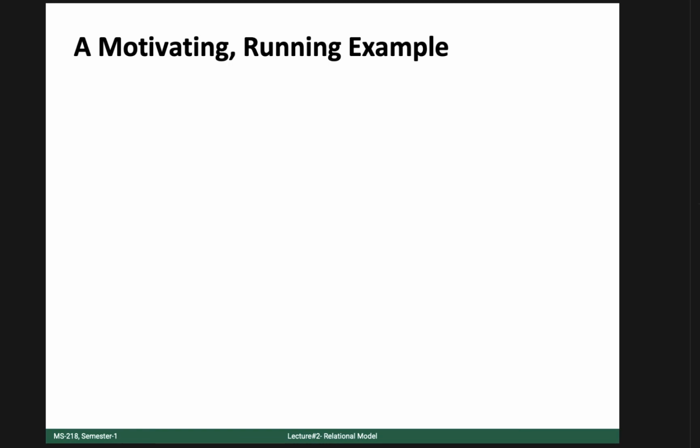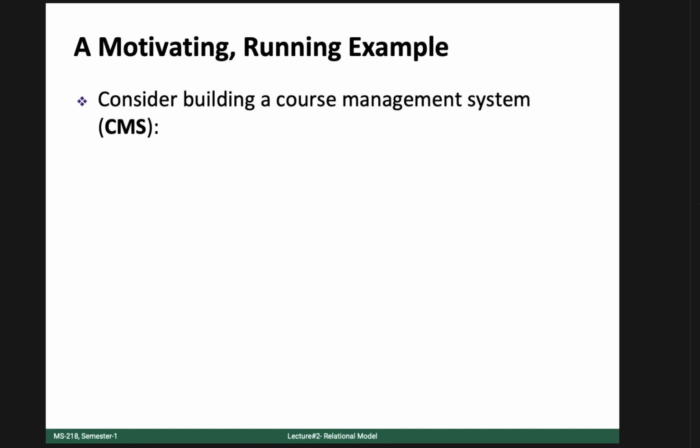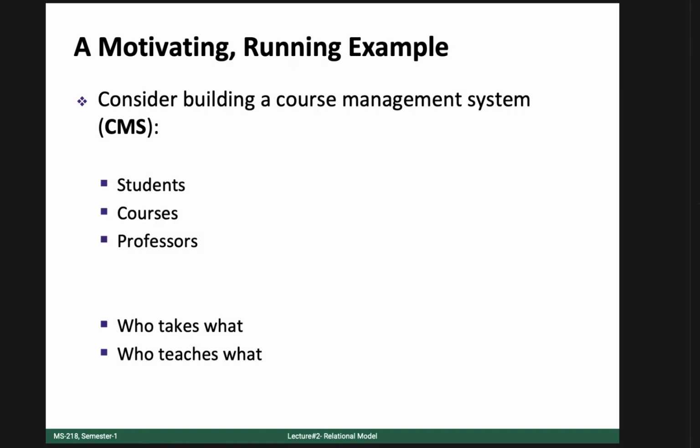We can build one example here, considering a course management system. Entities would be students, courses, professors. These are the entities. Who takes which course? Who teaches what? These are the relationships. So we have entities, and we have to define relationships between them. How will we define these relationships? From our requirements document, it will tell us that each student needs to enroll in some particular courses, or each faculty member has to teach 2-3 courses. These are the requirements.